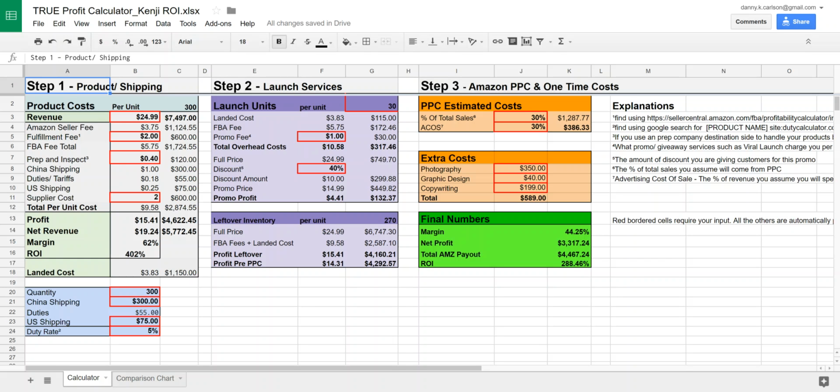Step number two is launch services. This is like Viral Launch or Review Kick or any services that you use to give away your product at a discount. This is to get your BSR going, to get your sales velocity going so that you can rank on page one. Step three is your Amazon pay-per-click and your one-time costs.